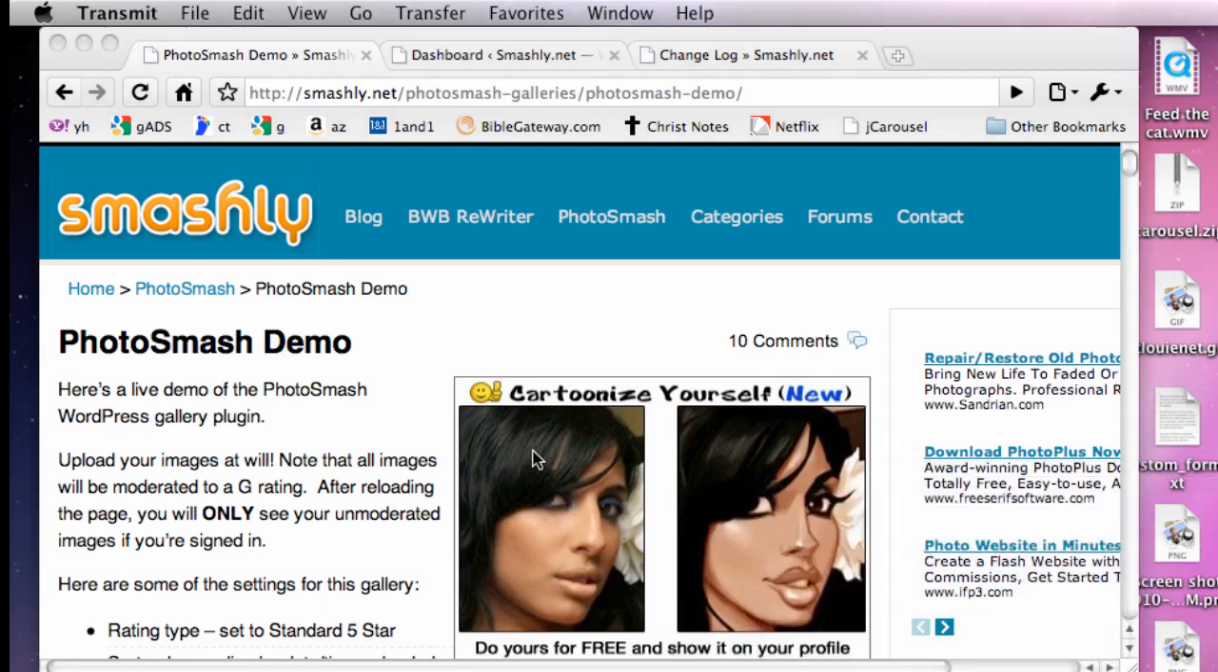In this tutorial I'm going to show you how to use the new favorites feature in PhotoSmash. We're going to add a favorites to the demo on smashly.net.